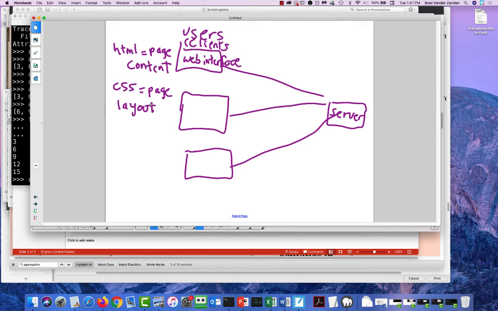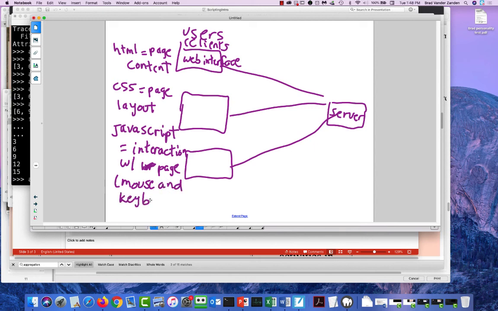Okay. Then JavaScript is used for interaction with the browser or with the page. So it handles mouse and keyboard events, reactions to mouse and keyboard events. And updates the page. So it may change the page content, it may change the page layout based on mouse and keyboard events.